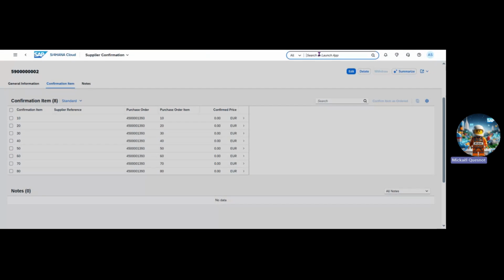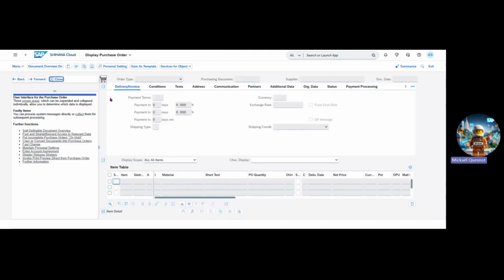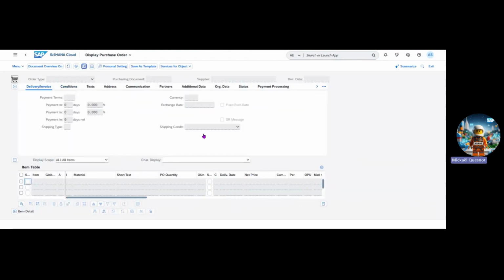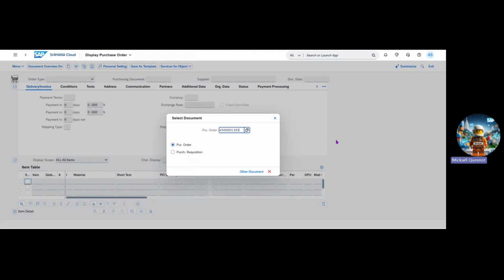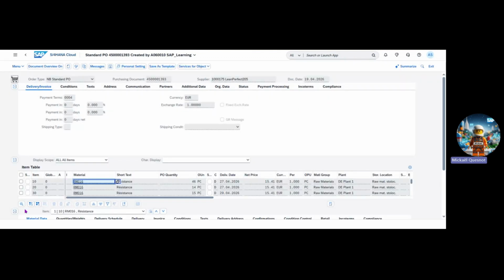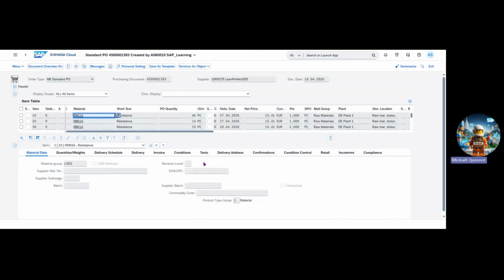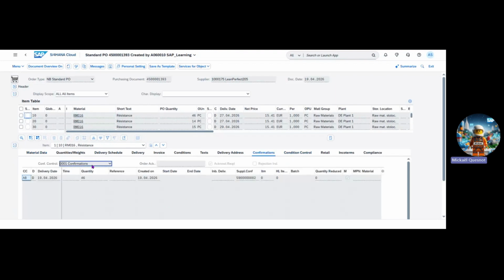Then if I want to display the purchase order, I can use manage purchase order, but I can use the advanced purchase order, just to show you all the detail that you have in the public cloud. So I put my purchase order, I click on enter, and I show you that we have this information available in the confirmation part, and I display confirmation.